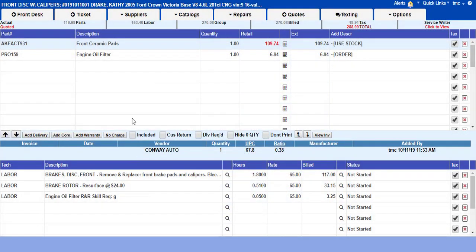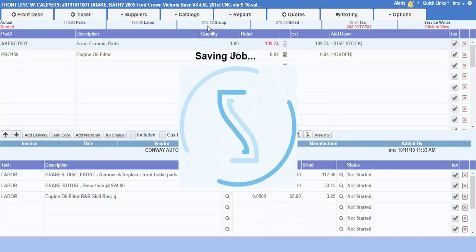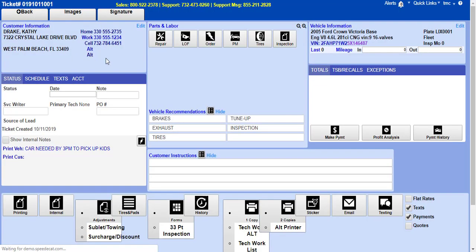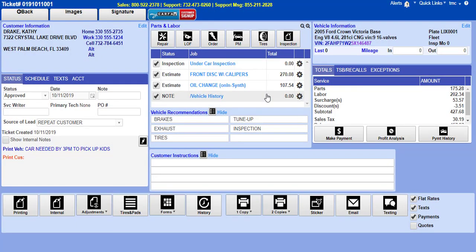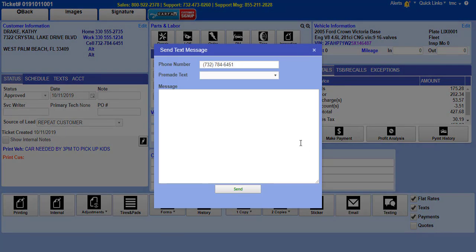We have a texting feature. You can actually text customers. If you press texting from here, it's just going to send this work group alone if you want to get like an approval or whatever. If you do it from out here, you have the option of sending all of the jobs. So if you want, we will send a sample text.